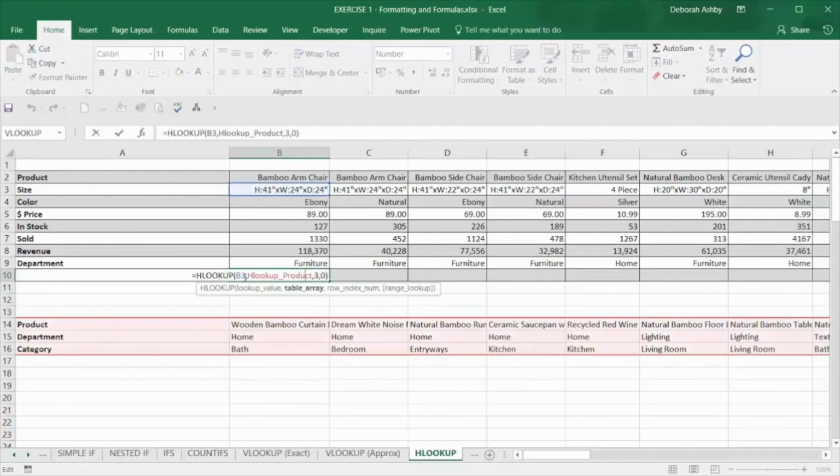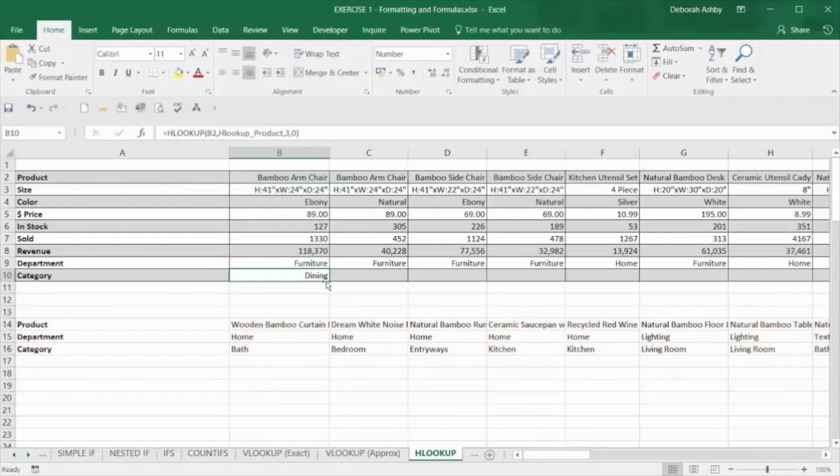And I can see because I've dragged it down, it's moved down to B3. So I actually want to keep it on B2. It's looking up the bamboo armchair. So a couple of modifications there, and I can then safely drag that across. So you don't need to construct it.